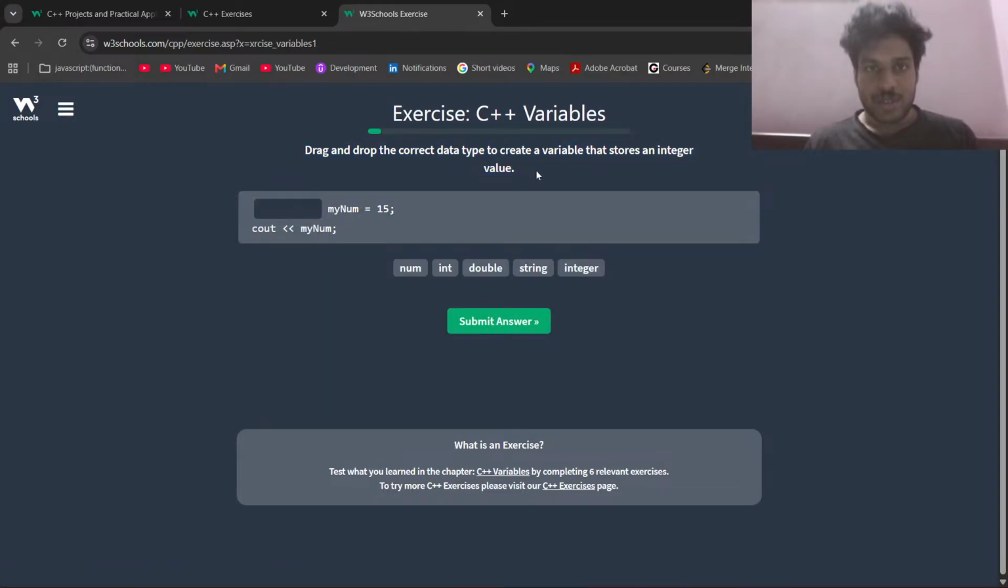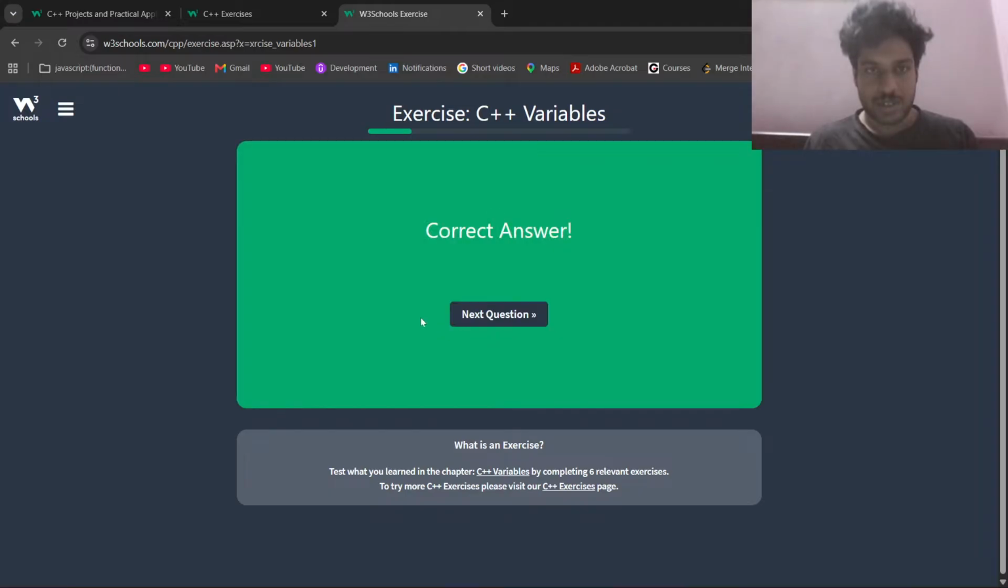Drag and drop. There is a variables exercise. Let's go. Correct data type to create a variable that stores an integer value. All right. Let me know the answer for this. Correct data type to create a variable that stores an integer value. Answer is in the question itself. So let me know the answer for this question. So yeah, it is int. It is int for integer, right?